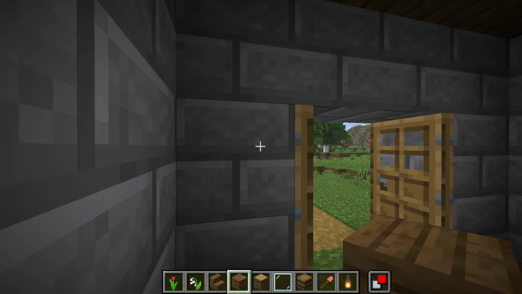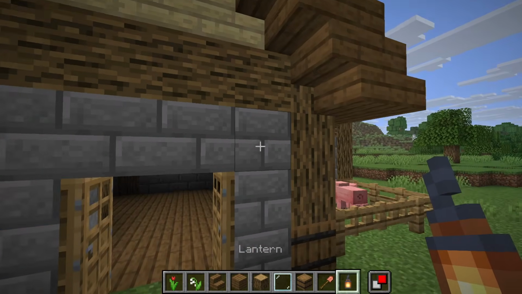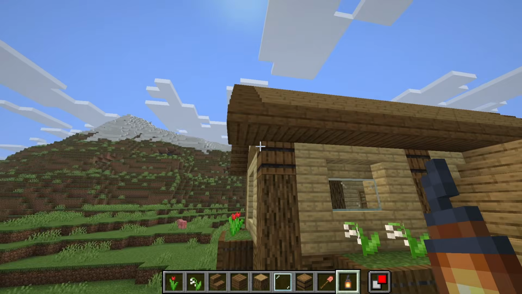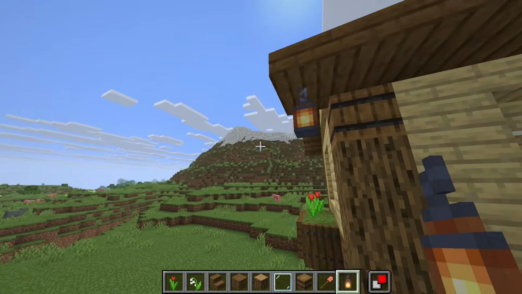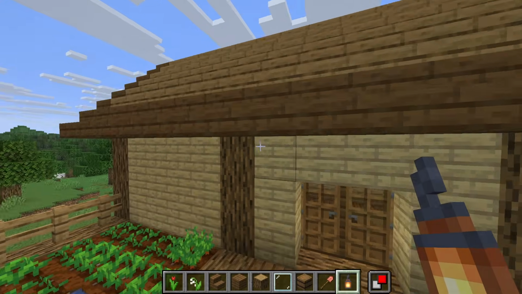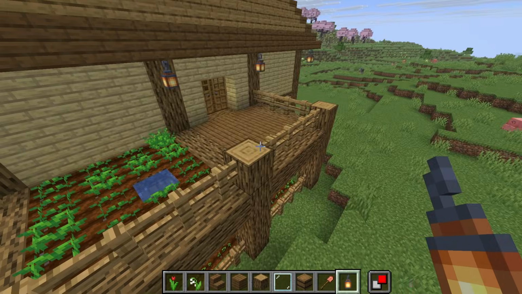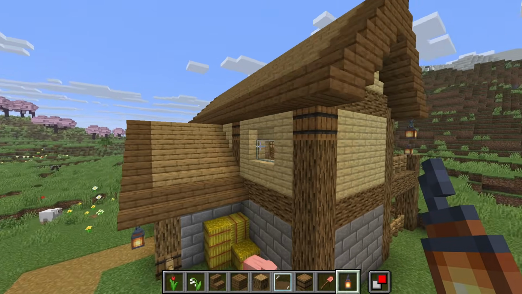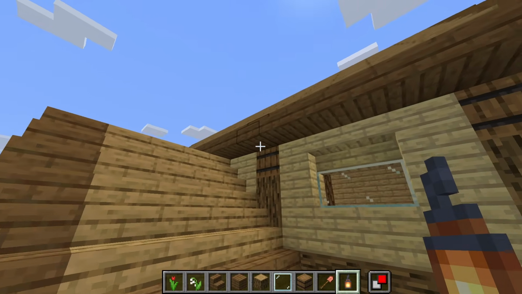Now, obviously, our favorite light source is going to be lanterns. So what we need to do is stick one there, one over here, one there, and one there too, as well as one here. Right, and just make sure the house is nicely lit up. One there, one there, one there. And all the spots that look like they'd be a convenient place to put a lantern, that's where you put a lantern.